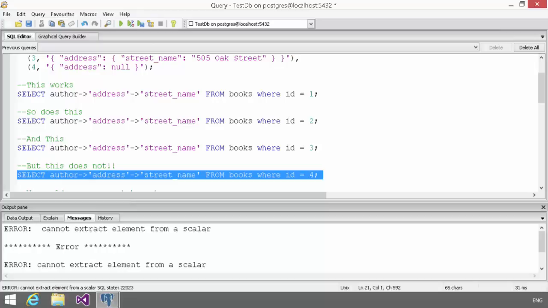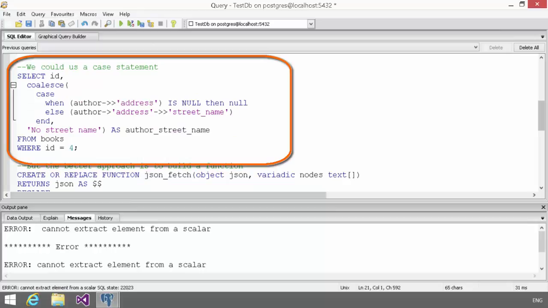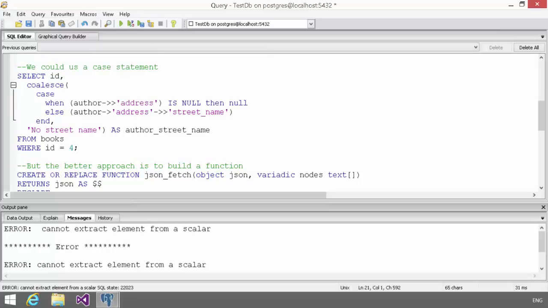Well, the first thing we could possibly do is use a case statement in our select. You'll notice in my select statement here, I'm using a coalesce first of all, and I'm checking for where the case is author address is null or author address has a street name. Now, if both of those return null, then I will instead put in the value no street name as author street name, and no matter which way this goes, I should get an actual text string value back from my query. So let's give that a whirl real quick.